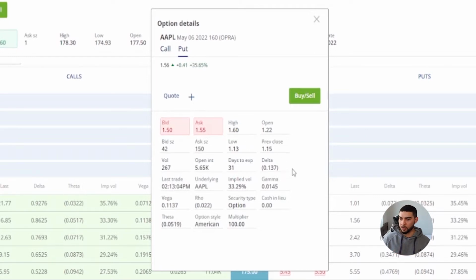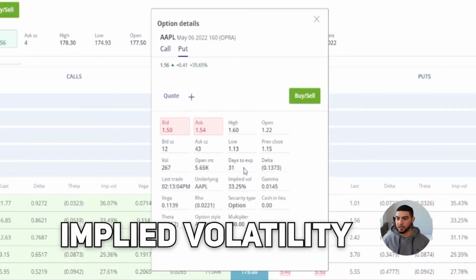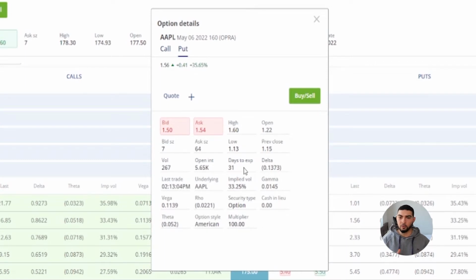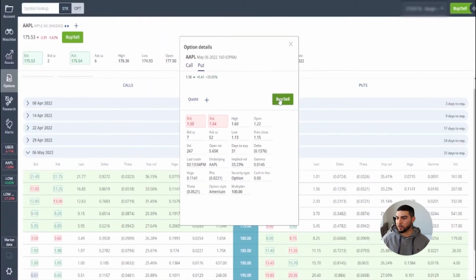You'll also see a bunch of other factors over here, such as the days to expiration, which we already know, the delta, and all of your other Greeks, along with implied volatility. But for the sake of this video, I'm only teaching you how to place the trade itself. So let's just say we want to place a cash secured put on this.